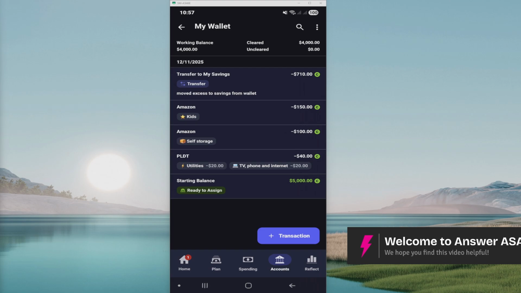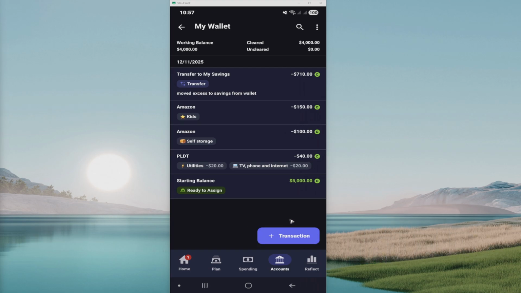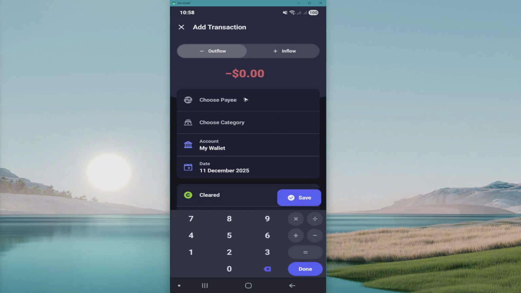All right. So first up, open up the app. Now go to the transaction button right here. Just tap on it. And once done, make sure that it's set to inflow. Okay. So it will have a green background right here. That means that you're adding in cash or money. So just go ahead and tap on inflow.